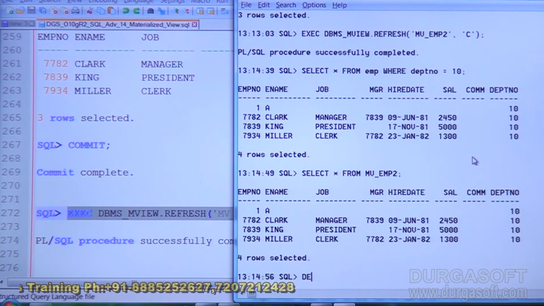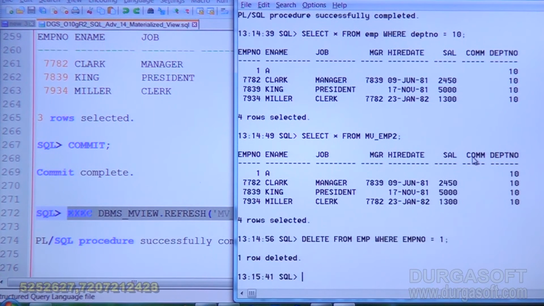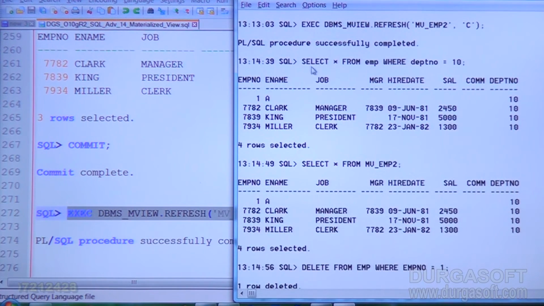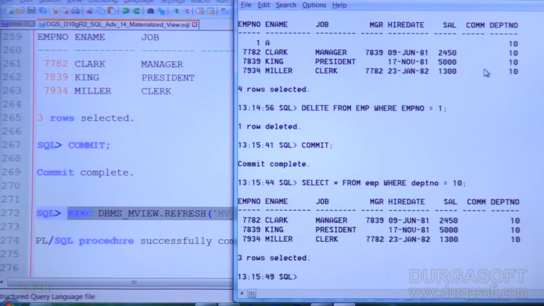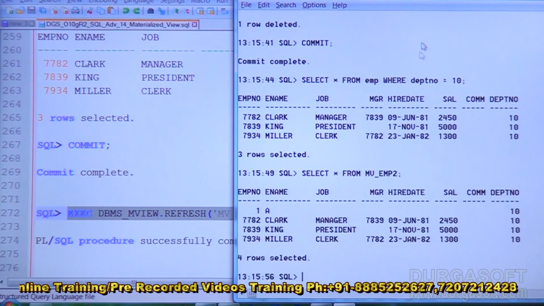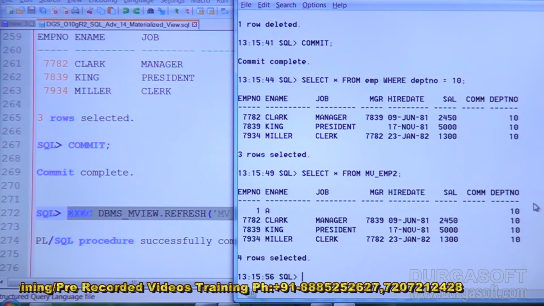Let us delete from EMP where EMP number equal to 1. Use a commit. So now the table is having only 3 records. 1 record is deleted. When we select from the materialized view, 4 records are there. The 4th one is still present. This change will be applied after the refresh.